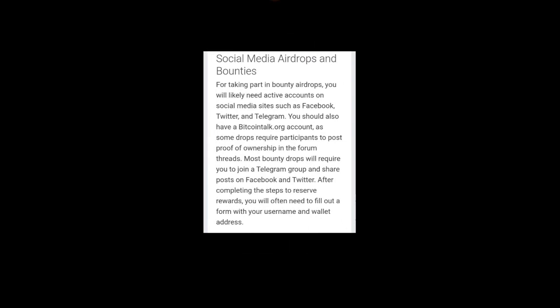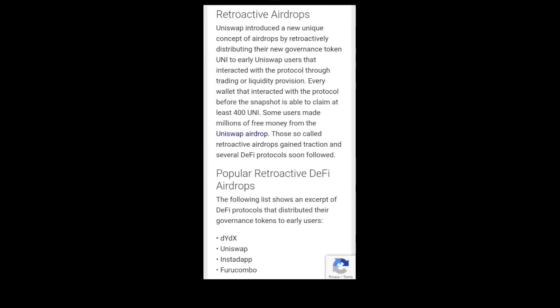Another category of airdrop is social media airdrops and bounties. For taking part in bounty airdrops, you will likely need an active account on social media sites such as Facebook, Twitter, and Telegram. You should also have a bitcointalk.org account, as some drops require participants to post proof of ownership in the forum threads. Most bounty drops will require you to join a Telegram group and share posts on Facebook and Twitter. After completing the steps to receive rewards, you will often need to fill out a form with your username and wallet address.